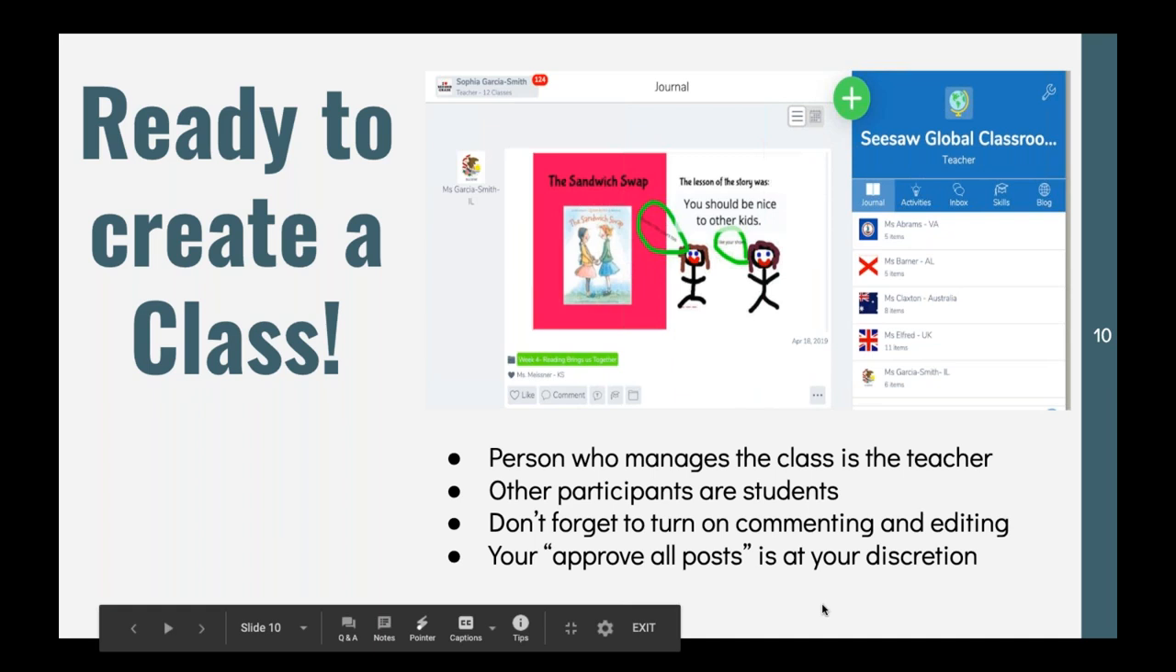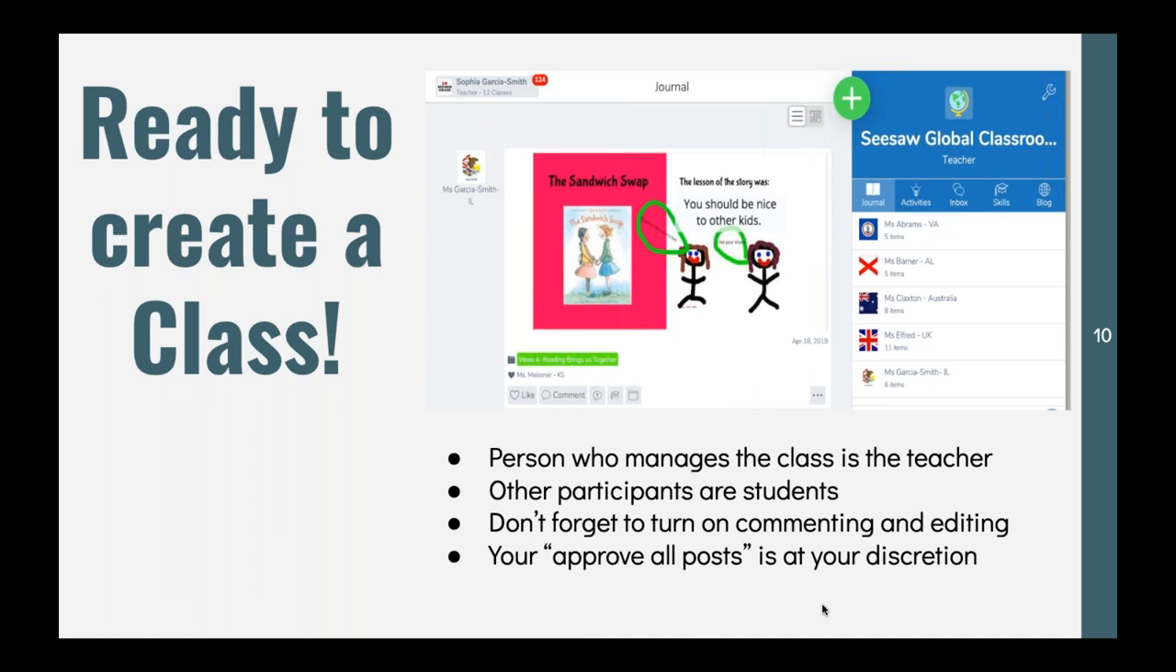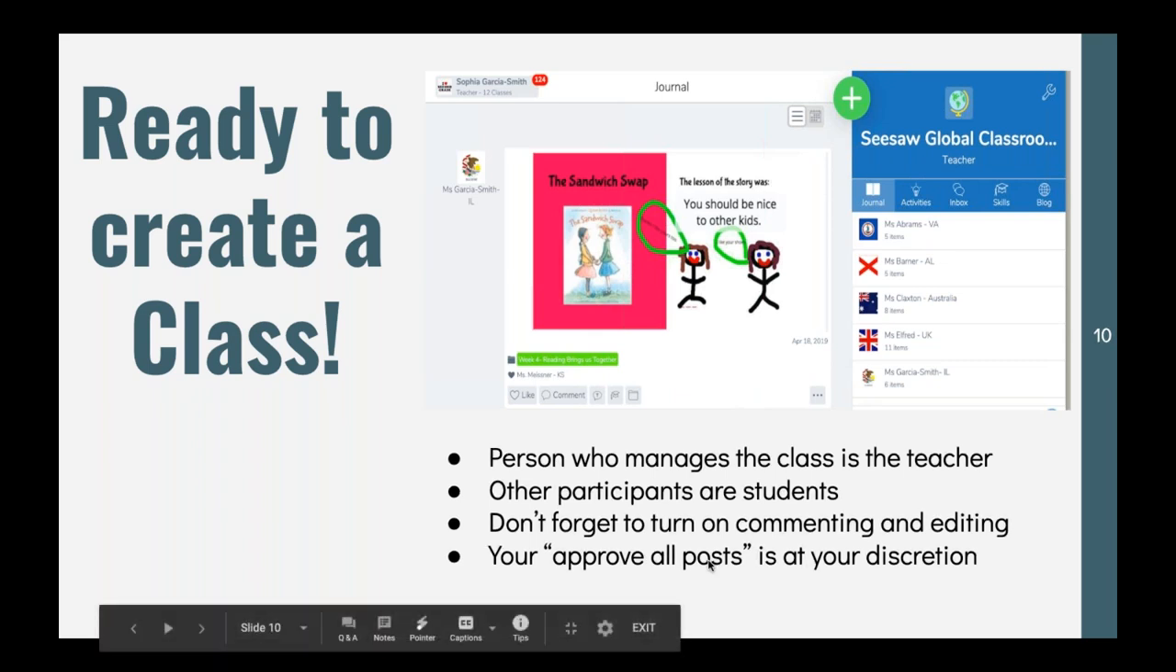So here it is, getting ready to create a class. The person who manages the class is the teacher. The other participants are the students. So don't forget to turn on commenting and editing. And I always have that I must approve all posts. Sometimes a teacher has left the code out and there's a student who maybe swipes the wrong code and is posting some of their just regular daily work. And I want to make sure that I get a heads up before it goes out to whatever other students are out there. So really make sure that that's how it's going.